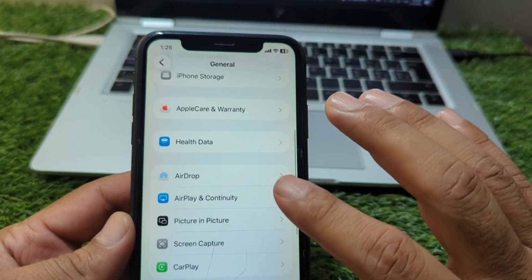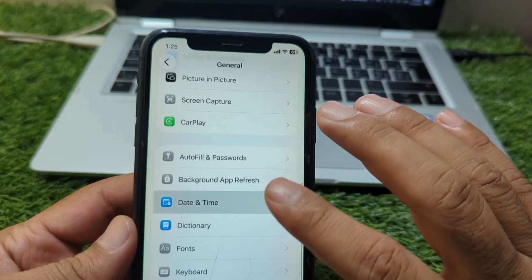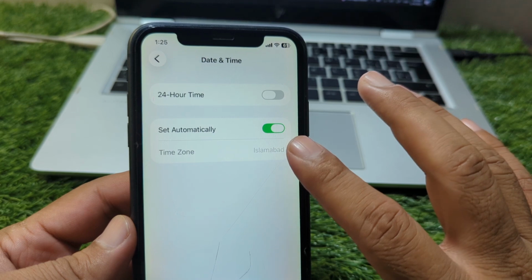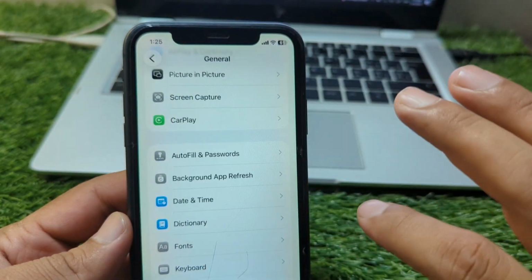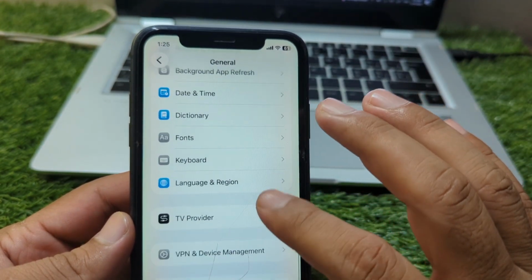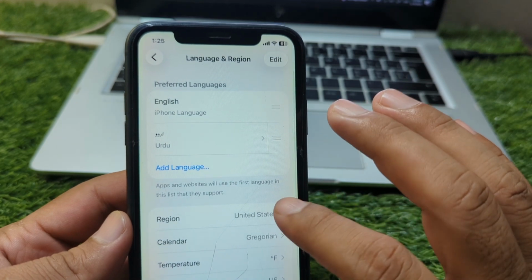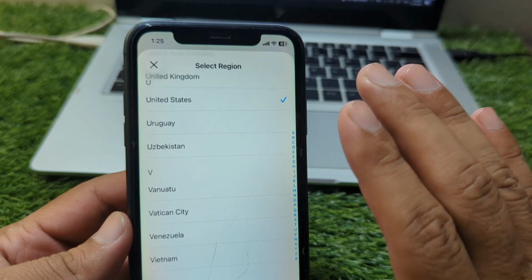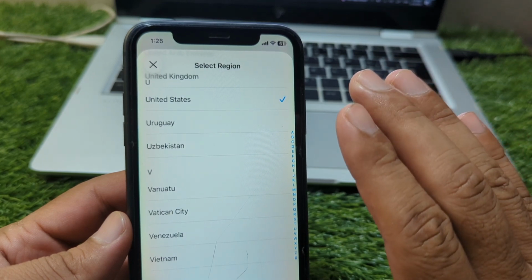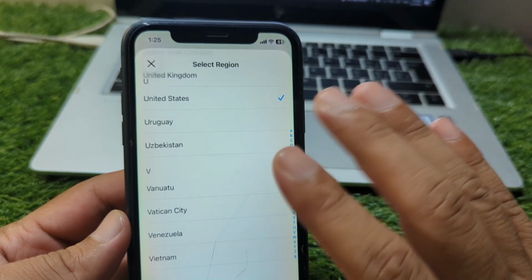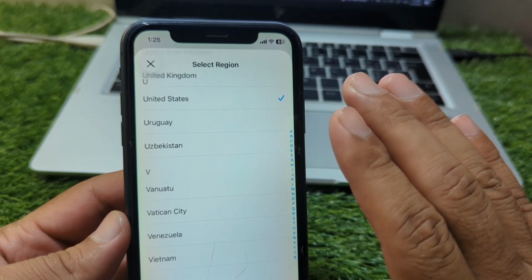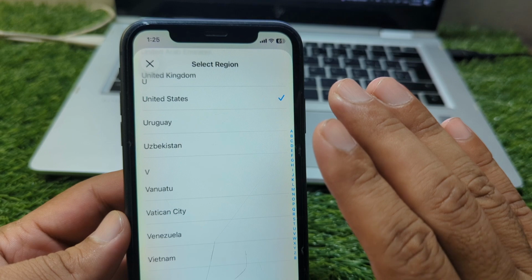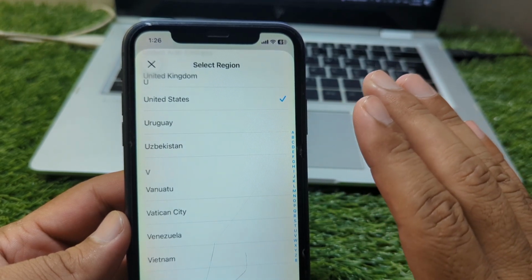That is, you have to simply scroll below and go to Date and Time and set your date and time from here and turn on the toggle for Set Automatically. So guys, do this and after this go back and now scroll below and go to Language and Region, and then you have to simply tap on Region, and from here you have to simply ensure your device region settings matches your card issuer's country, and after this check if the problem is fixed or not.